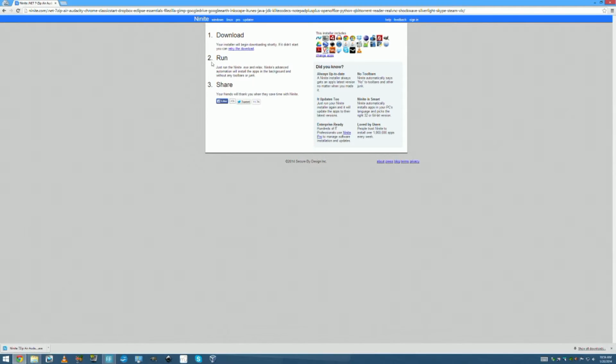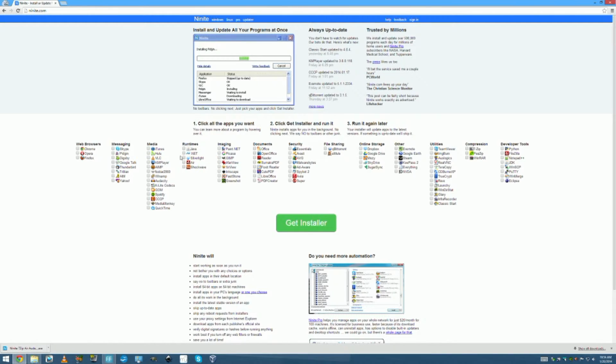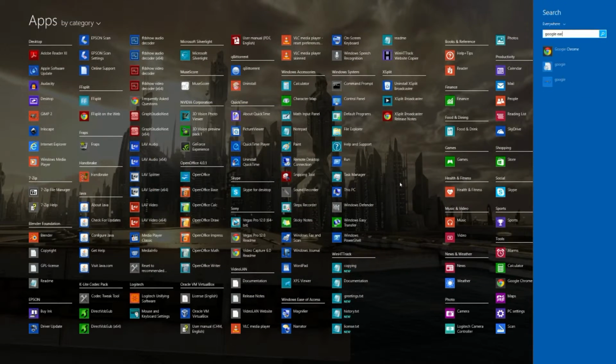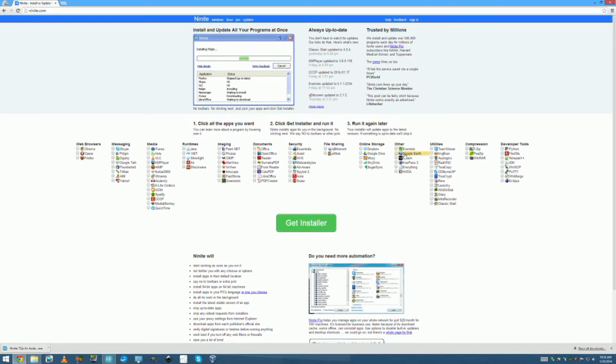So, just to show you how this works, I don't think I have Audacity yet, but that is something that I actually use. Yeah, I already have Audacity, sorry. Let's say I wanted to install, let's see, do I have Google Earth? No, I don't have Google Earth yet, so I kind of want Google Earth. You can use this for just one program, too. Even for just one program, you don't have to wait for a big installer to run, so it saves you time.